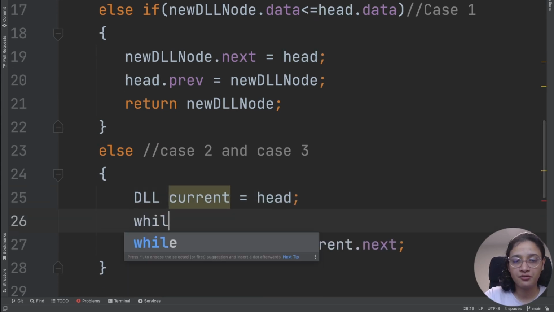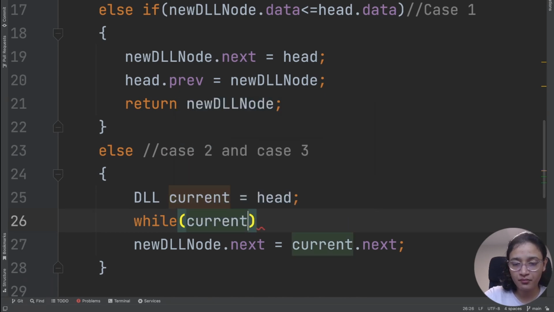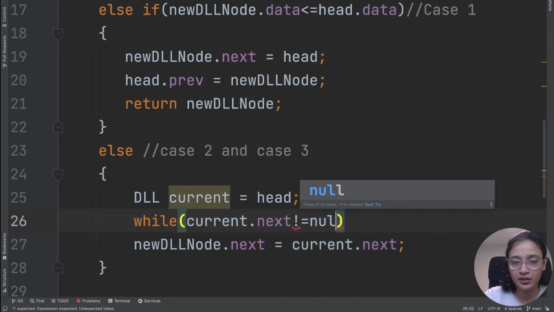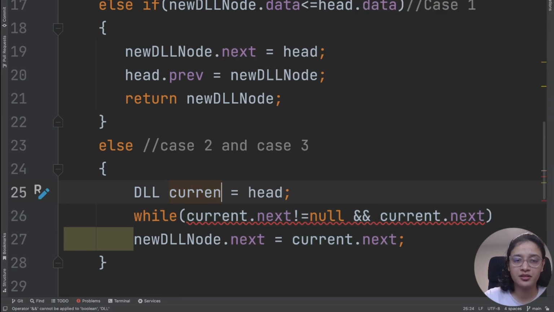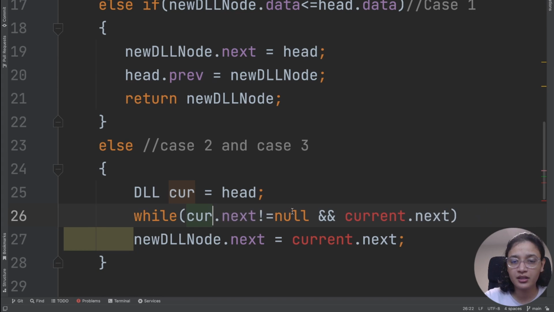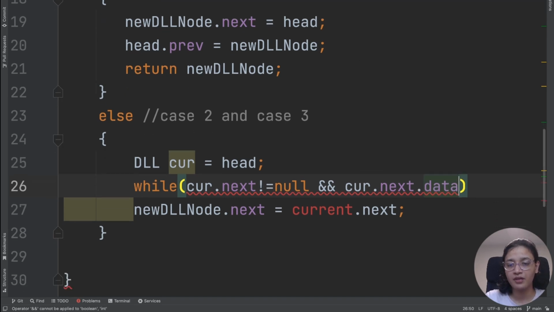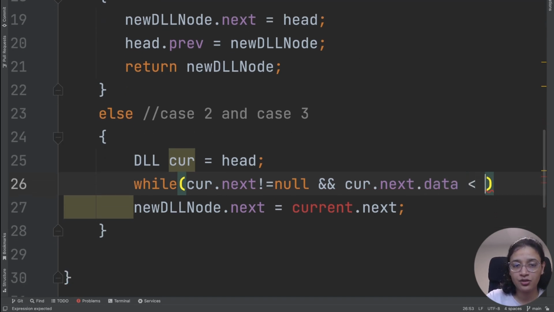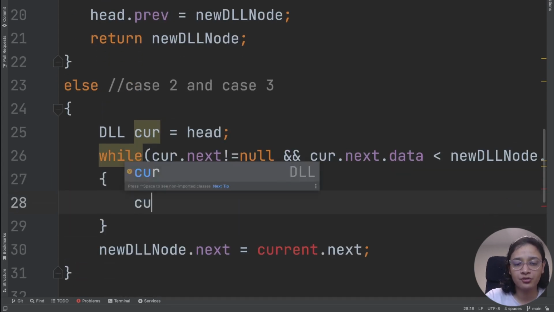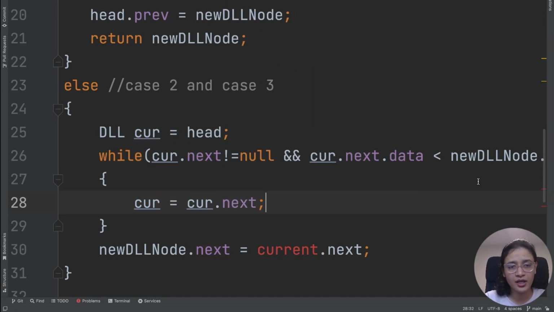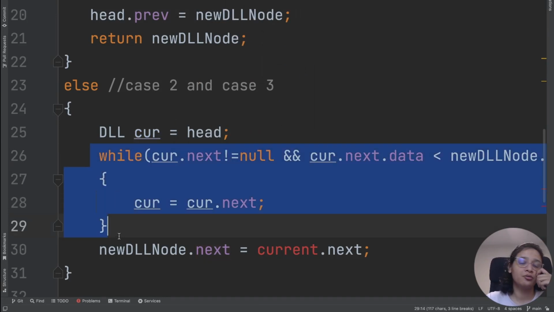What I next want is while current dot next is not equal to null. And what I'm saying is basically current dot next dot data, if it is less than your new node DLL dot data, then let's keep on current equal to current dot next. When you come out of the while loop, you're pointing to that current after which your new node needs to be inserted.